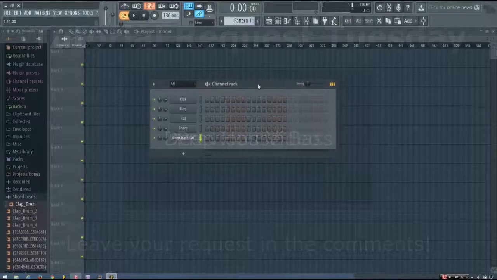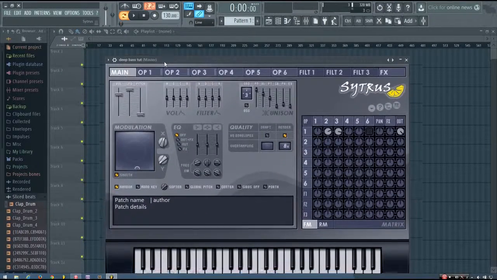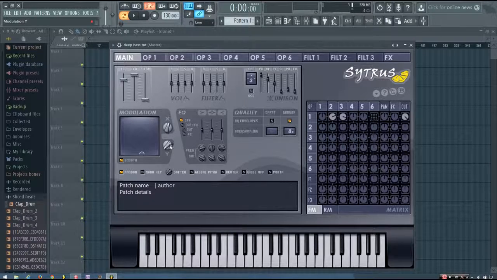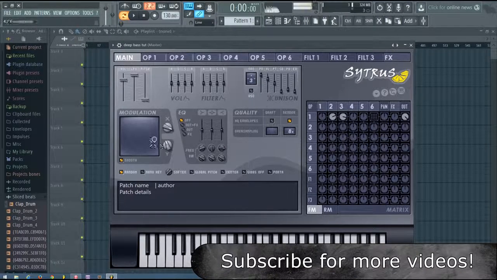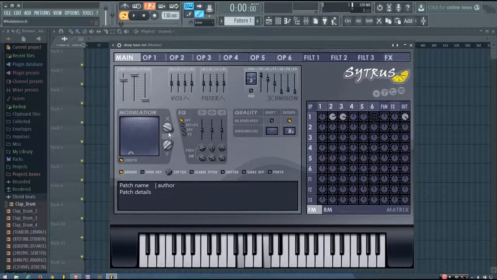This deep house bass sound here. This is a nice preset because you can adjust the X and Y mods as well, to kind of customize the sound. So that's what I'll be showing you how to make in this video.